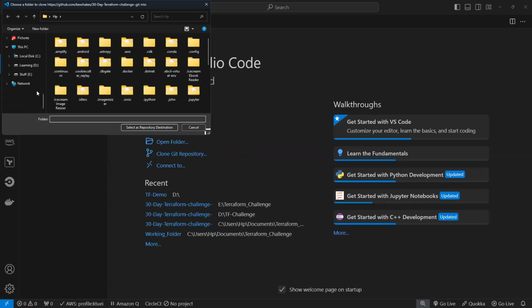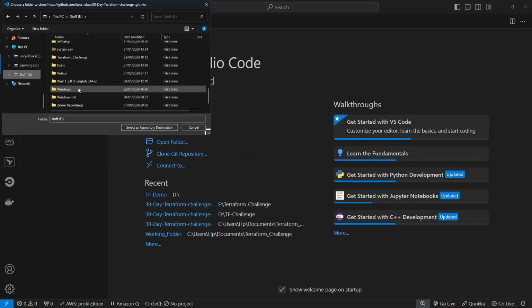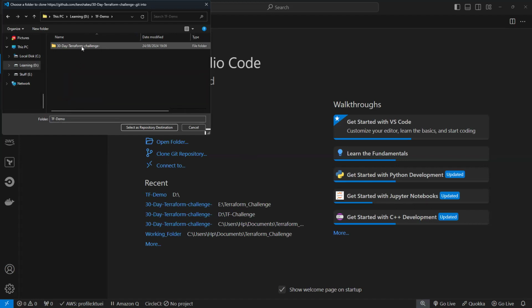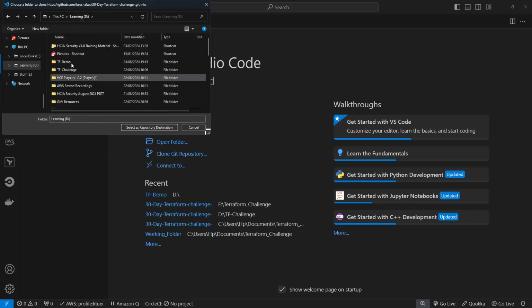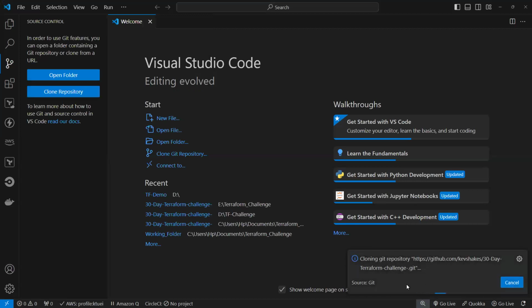So I can just create it still under that TF. I can use this TF demo. You can see that. And I can even decide to delete this because it didn't work. Then I can select the TF demo to be the repository destination. Then I select it, and you can see it is cloning it.